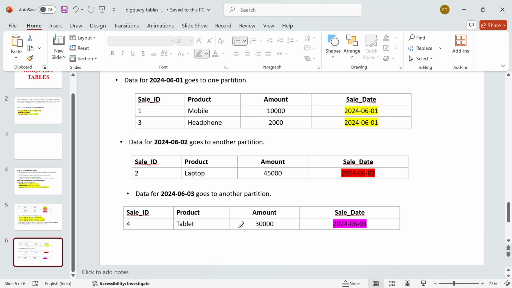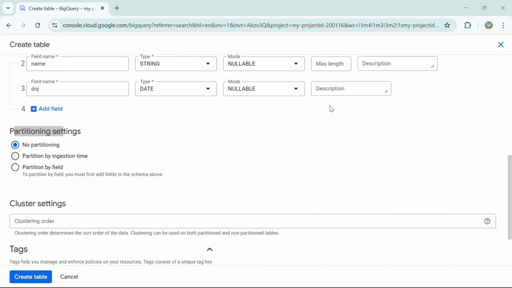If I ask BigQuery to select the data of June 1st, it is going to ignore the other two, and directly search the first partition. It is going to take the data from the first partition. So the searching time will be less, right? Instead of scanning all the rows, it will scan only some portion. Getting my point? So that's why we need to use the partition, so that we can increase the performance. So this is the partition.